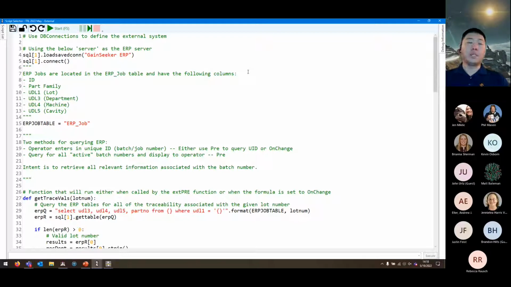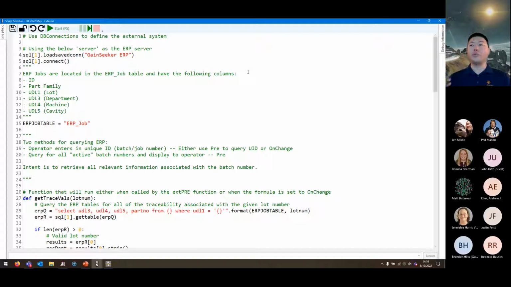I've seen ERP systems where the column names are not very descriptive. Once you know how that is laid out, it's fine, but for us, where we're not working with that database on a regular basis, it can definitely be a little bit confusing.